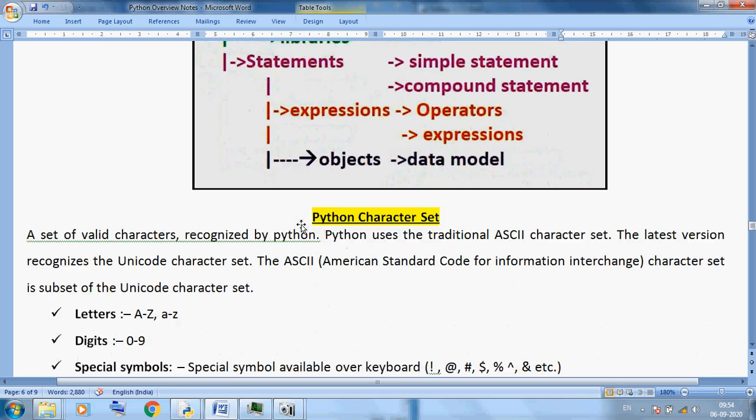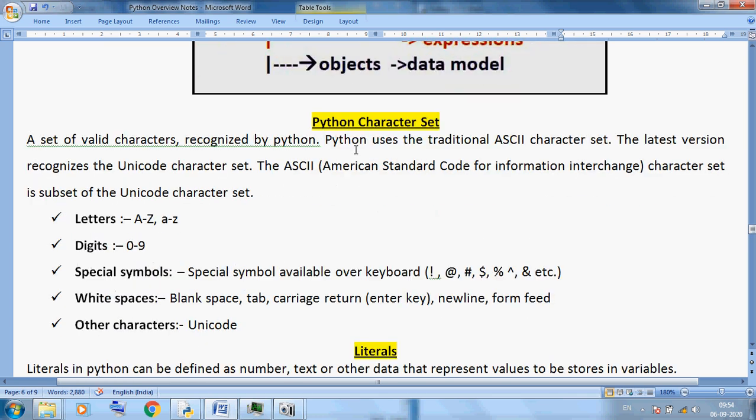Now I am telling you about the Python character set. This is a very simple thing. When you learn the English language, the teacher teaches you A, B, C, D. Same thing in a programming language: the Python character set. In our program we can use letters A to Z and small a to z, and digits 0 to 9. We can also use special symbols.